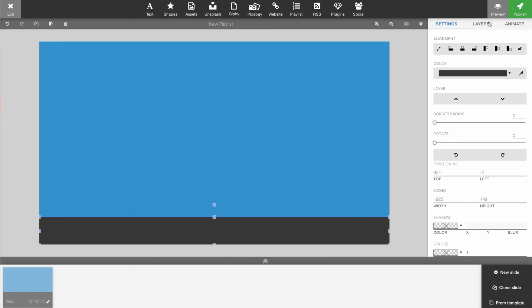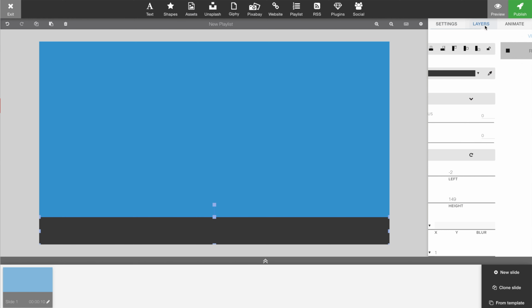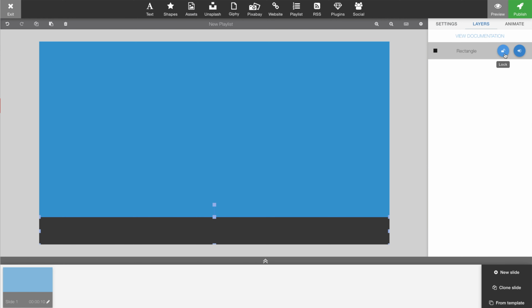Now, if you go to layers, you will have the option of locking this object. So if I lock this one, you will see that it now has a red line around the object, meaning that the object cannot be deleted, it cannot be moved, and you cannot resize it.